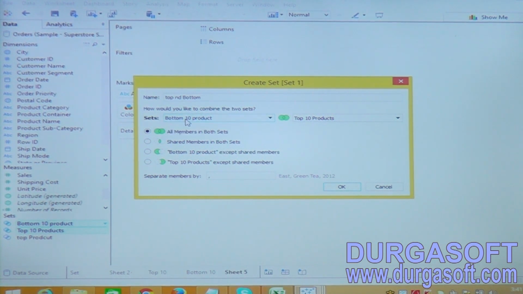Now we have the sets. Which one do you want to display first, the top 10 or the bottom 10? Here we select bottom 10 and top 10 products. Now we have a list of options here. I want to display members from both sets, so I am going to use all members in both sets. I cannot use shared members in both sets because they are different, and whoever got into the top 10 will not be in the bottom 10, right? So let's use all members in both sets.